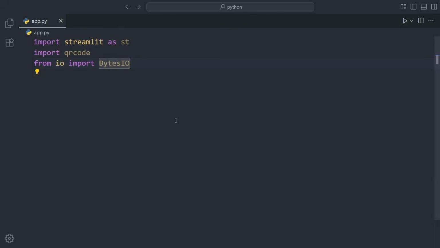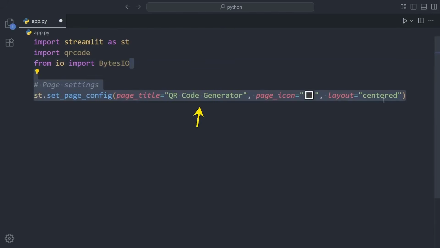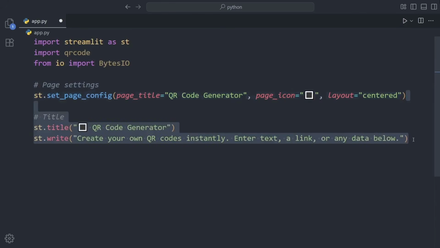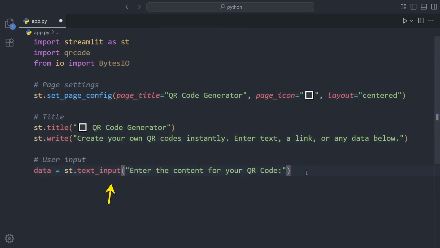Now let's start by setting up the page. We're giving our app a title, a little icon, and setting the layout to centered. Then we add a big title at the top that says QR code generator, followed by a short description telling the user they can create QR codes instantly. Right after that, we create a text input box where users can type the content for their QR code. This can be a link, a message, or really anything you want.